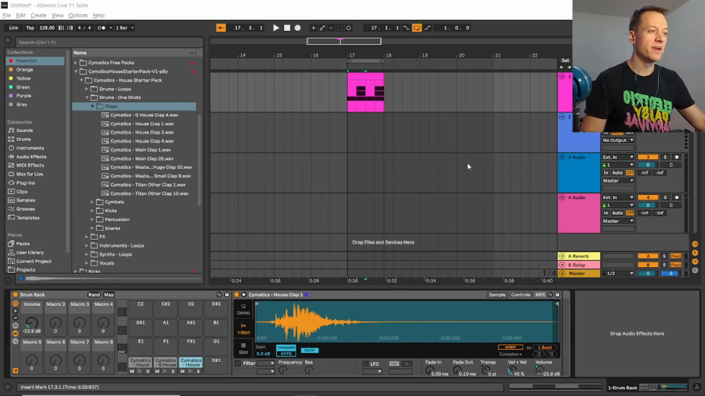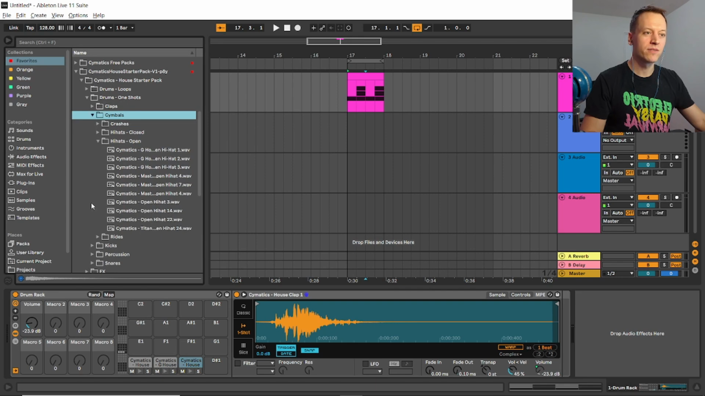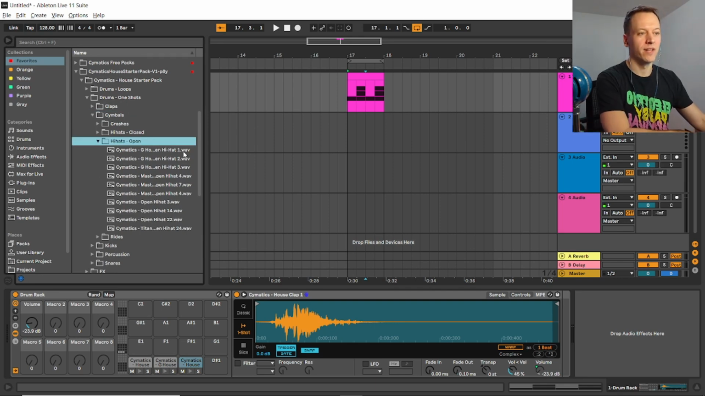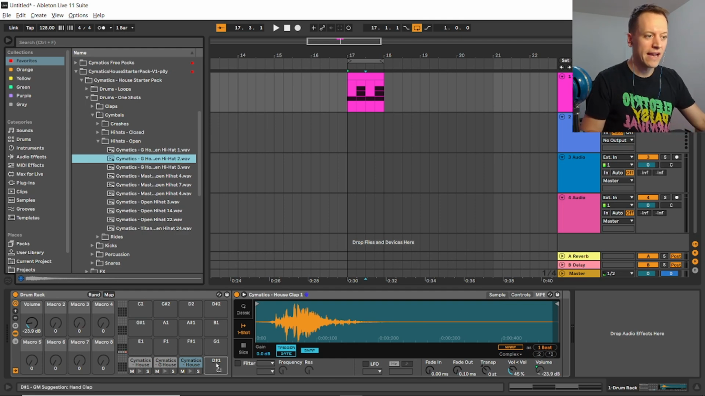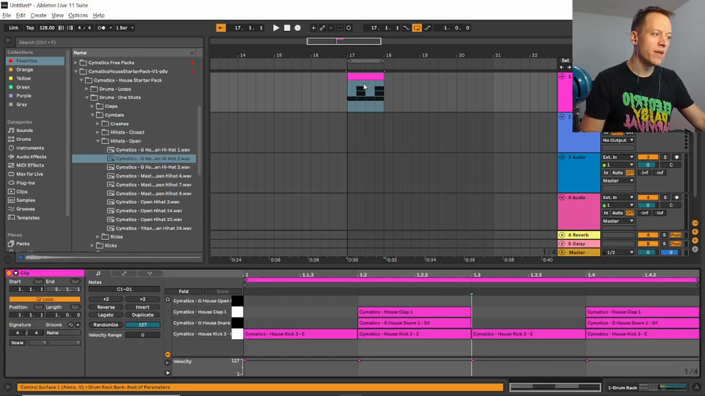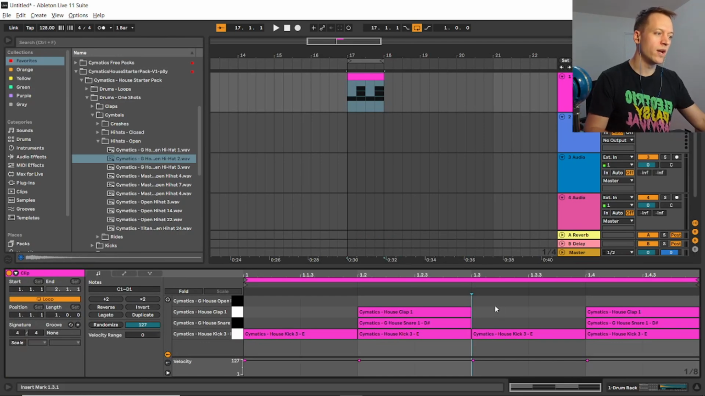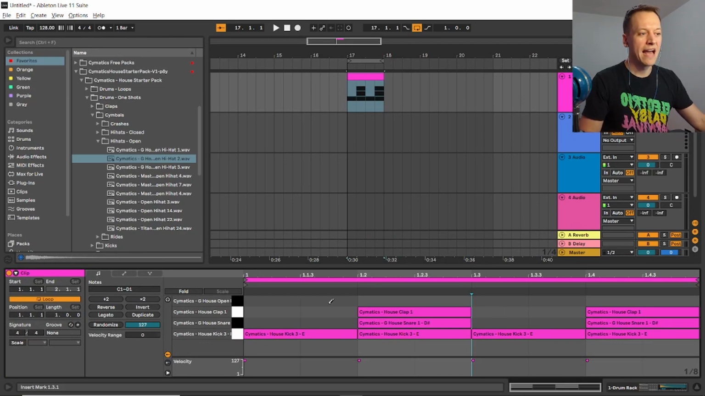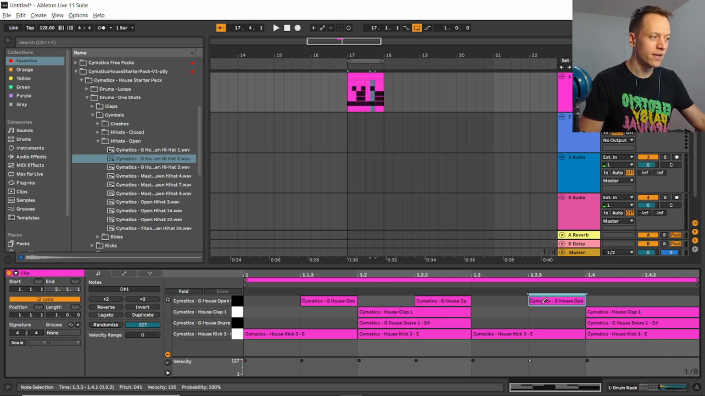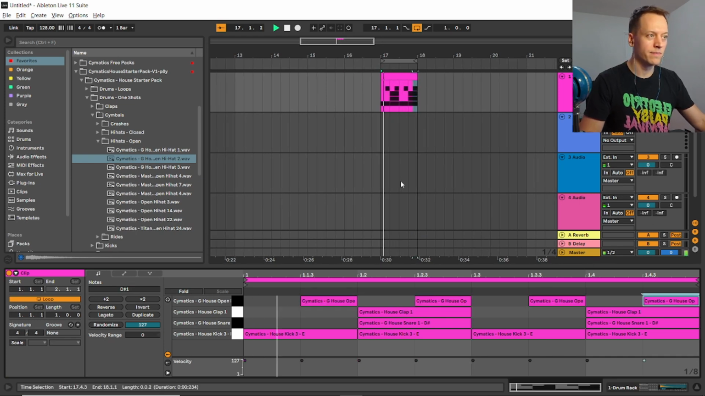Let's add an open hi-hat on the offbeats to create that classic boots and cats sound we all know and love. Open the cymbals folder, go to hi-hats open, and then select one of the samples you like. Drag it into the drum rack, then open the MIDI clip and change the resolution to 1/8. Now, add notes on the hi-hat sample to every other column, like so, and here's what that sounds like.